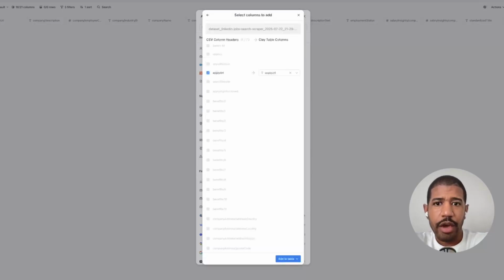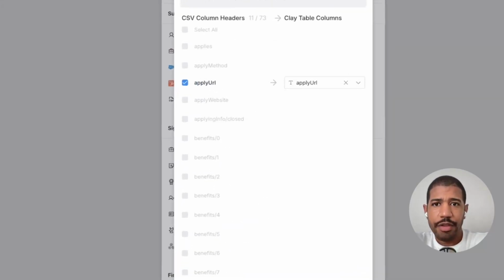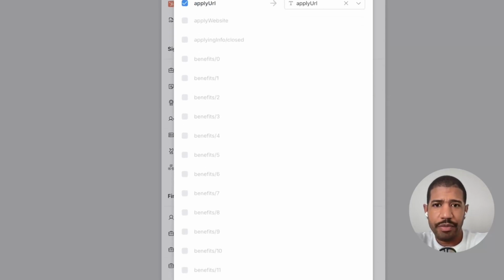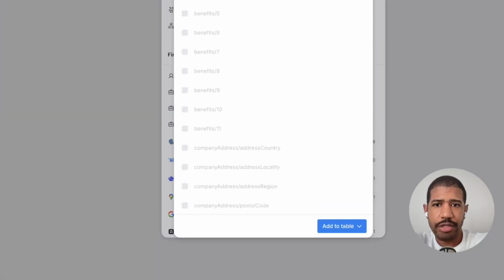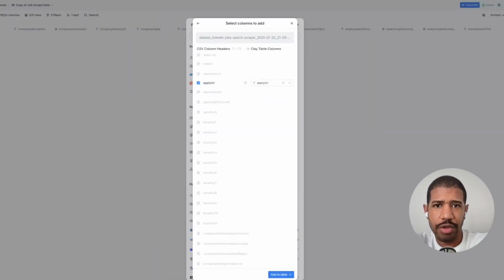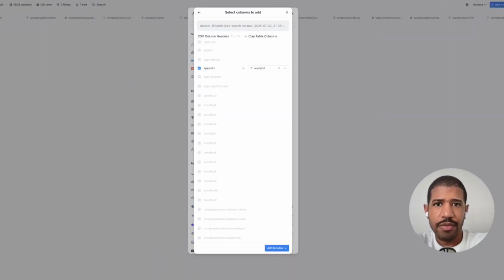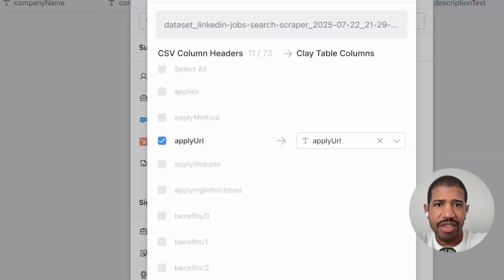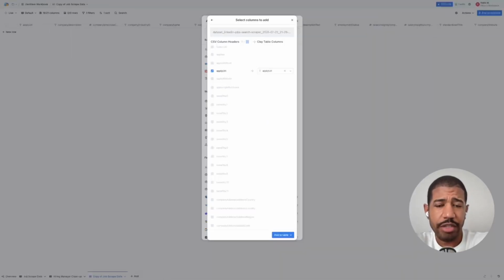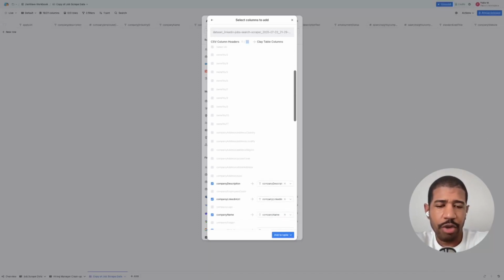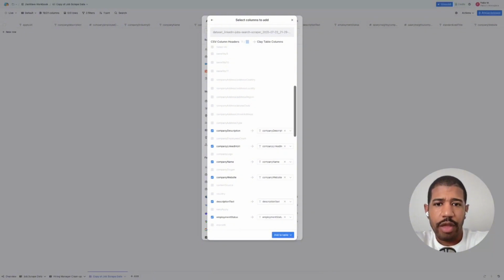All right. Now, you're going to have all these columns on the left that are in the spreadsheet you just downloaded. All right. So all the benefits, the company address, so on and so forth. A lot of stuff that you don't necessarily need. As you can see, there are 73 columns in the spreadsheet that you downloaded from Apify, the one you scraped from LinkedIn. We don't need 73 columns. A lot of that data is not important. Here's what I import. I import the URL to apply for the job, even though it's not needed. I'll leave that out in the future. I'll probably end up deleting that column.